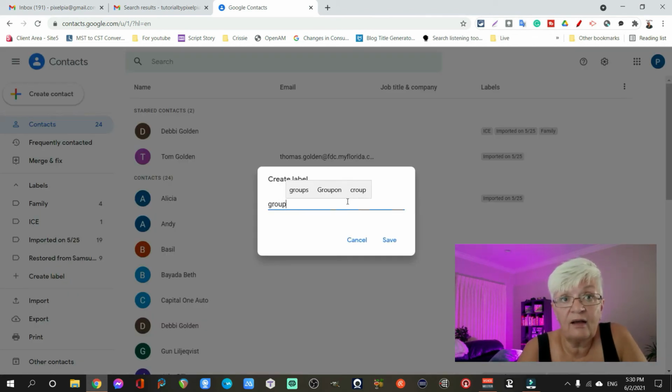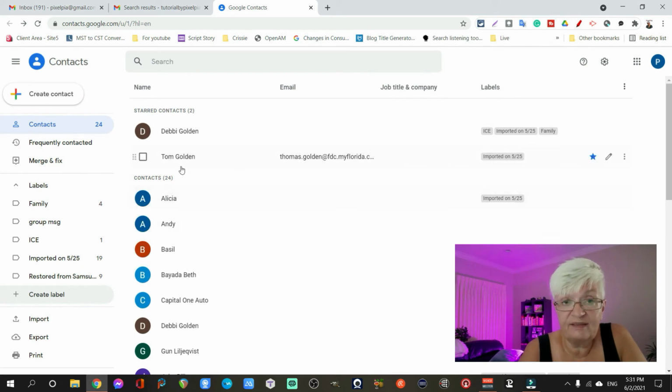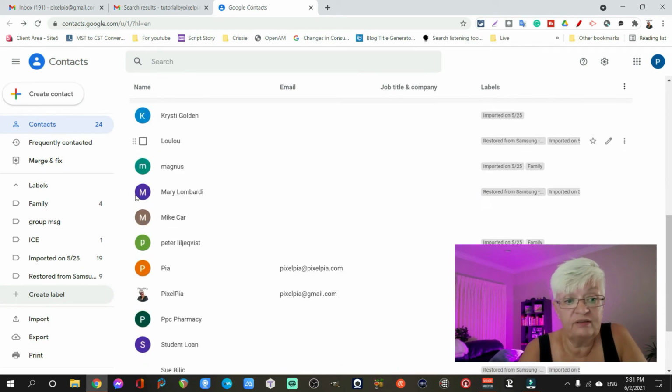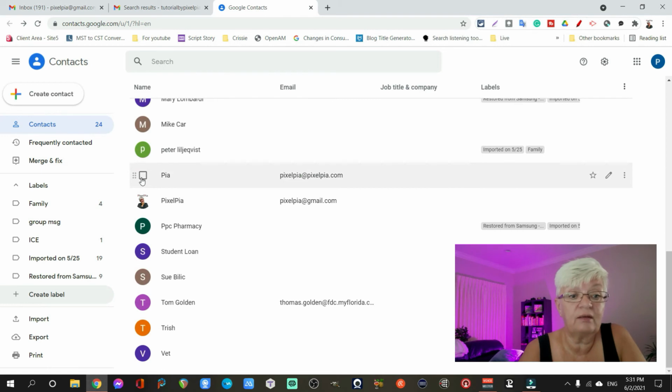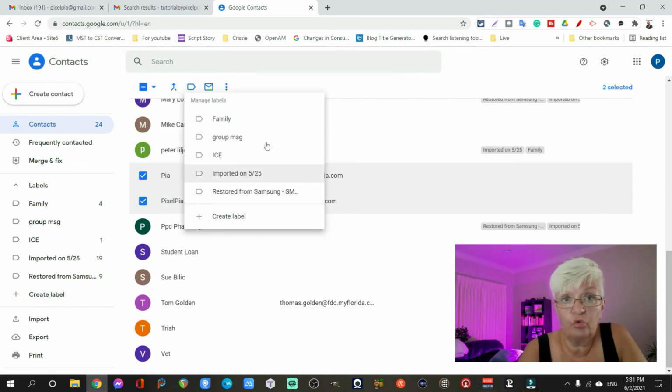In this case, I am going to call the label Group MSG and say, I now choose the email addresses that I want to be included. In this case, I checkmark Pia and Pixelpia, and under label at the top, I choose the label, in this case Group MSG, and hit apply.